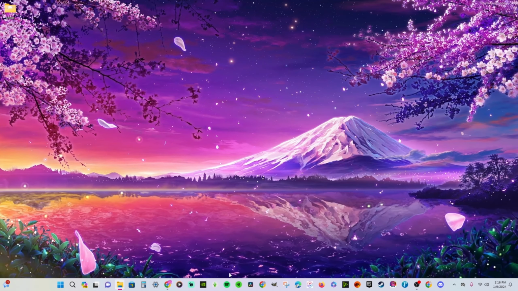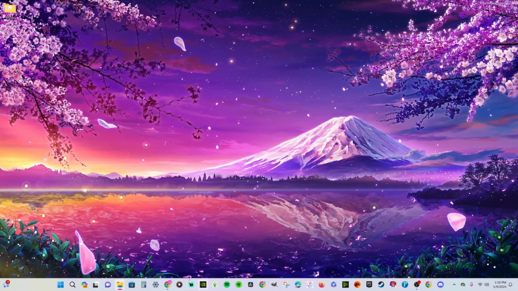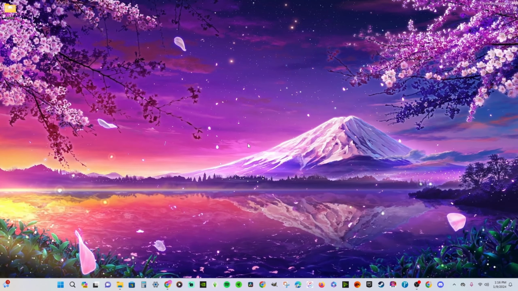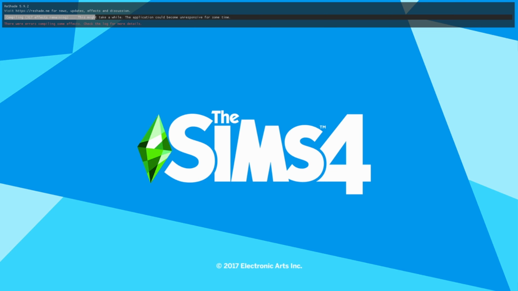Now it is finished. Now let's load up the game. I will show you guys what my preset looks like. So the game has now loaded, but as you can tell, at least for me, there are errors compiling some effects. I don't know why that is. Sometimes I select everything and I don't know why it says that. With Reshade, I normally get that error, so I don't know if I'm just unlucky, but I've literally tried to uninstall it, reinstall it, and everything like that. That's why I used G-Shade for such a long time.